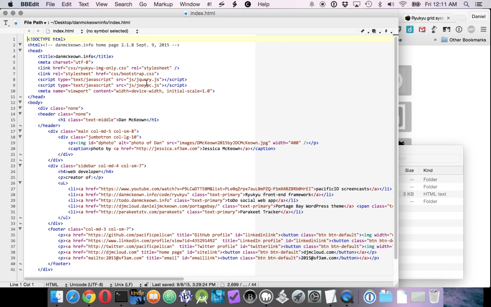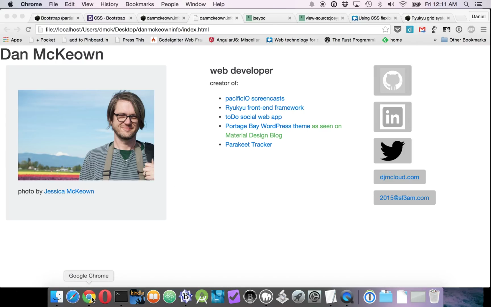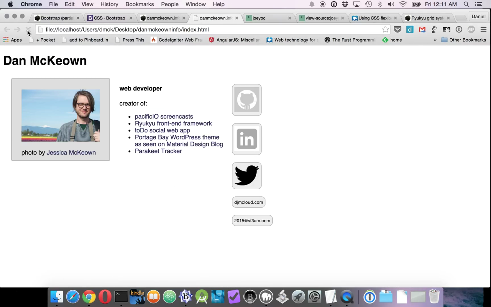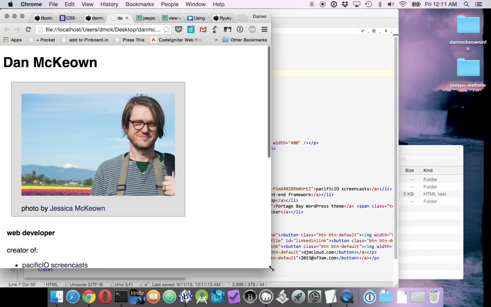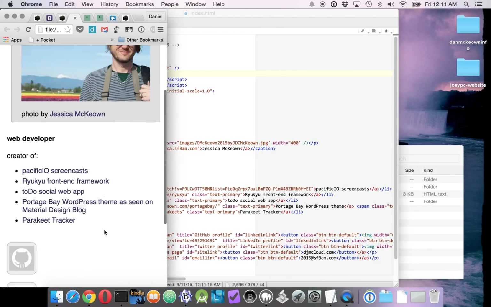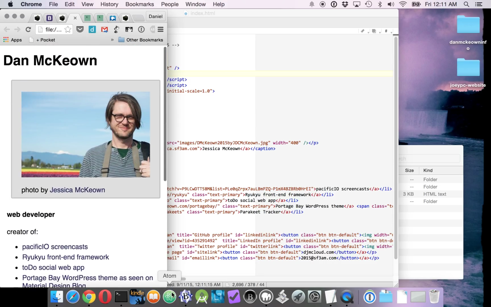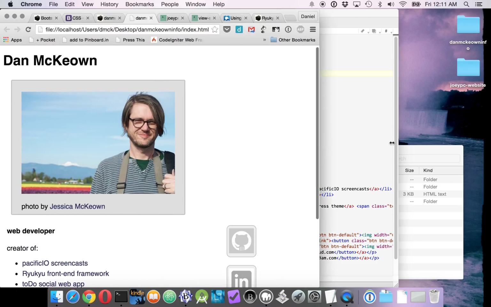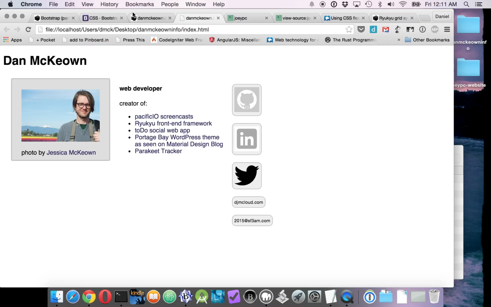So here I have already placed the latest Ryukyu CSS code there. So take a look now when we refresh the page. Even though it does look different, you can see that the grid system is still laid out roughly in the same way. So let's take a look at the Ryukyu source code.